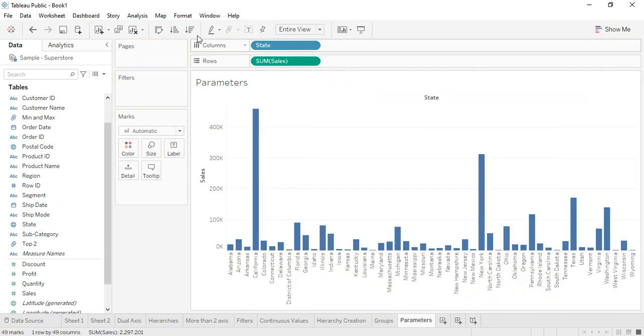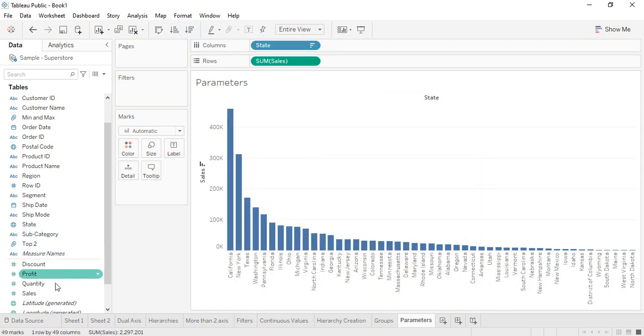So there are n number of states, right? In total, if you see, there are 49 columns, which means there are total 49 states that have been given, because state is in the columns. So there are all these states. I don't want the data of all these states. I'm preparing a report in which I want the top 10 states to be visible to me. So what I do in this case is I create a parameter. That's really simple. Let's go with it.